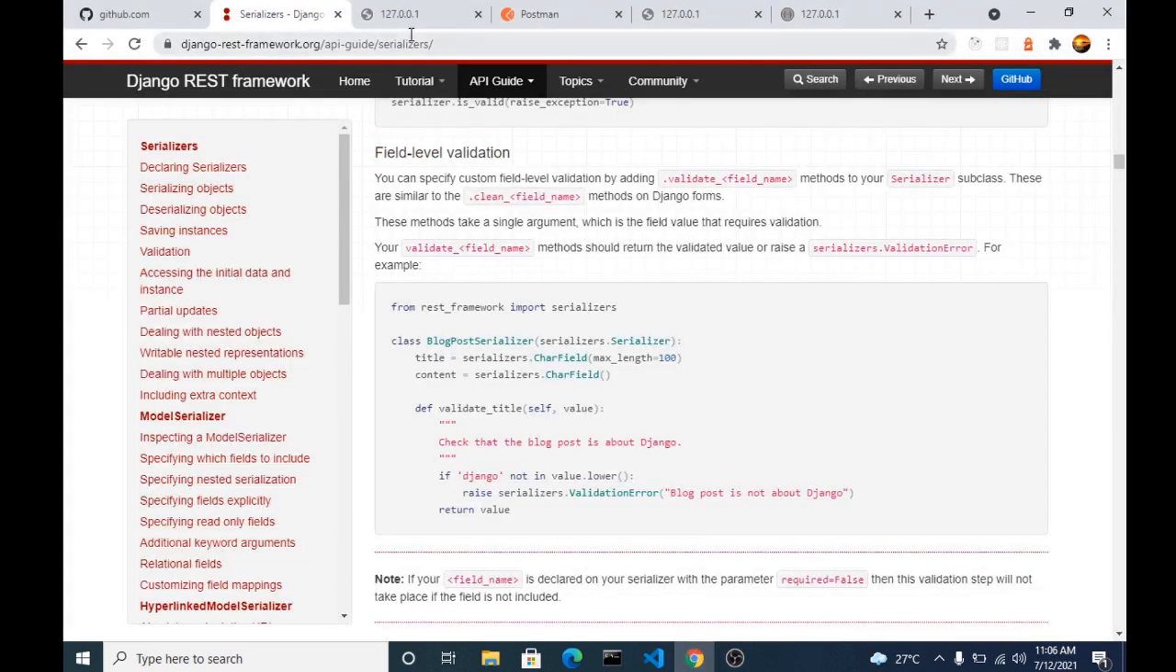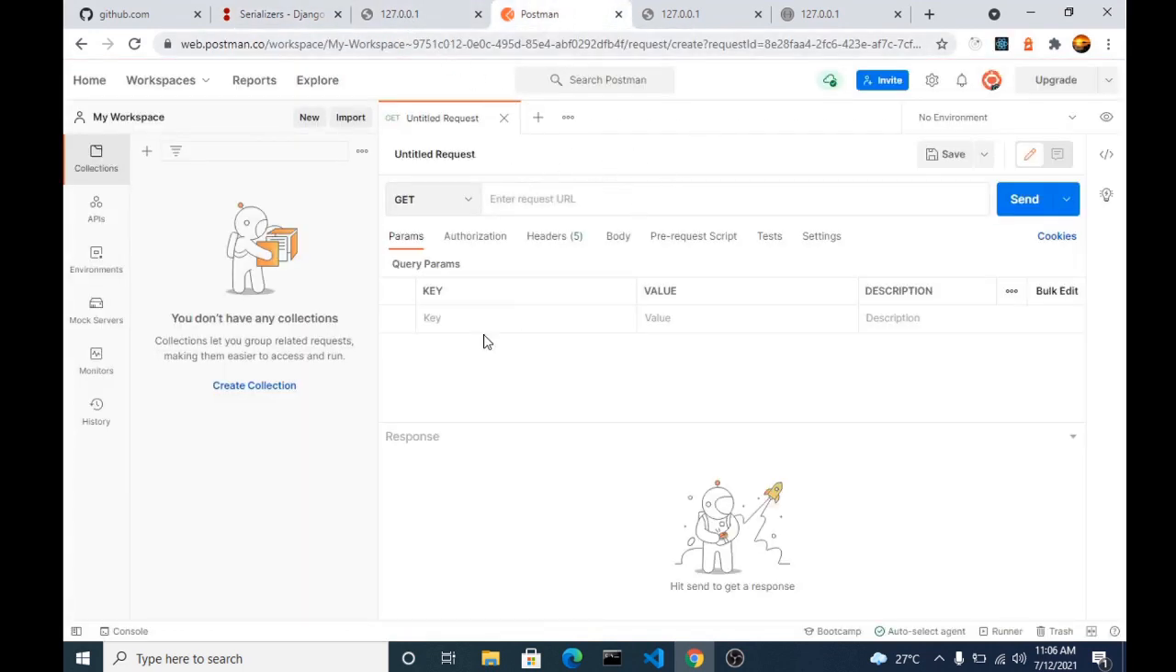So if we head over to our browser, we're going to use Postman to make our test and to get the user.